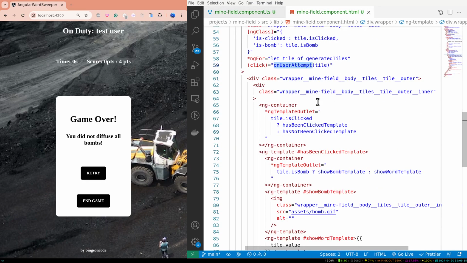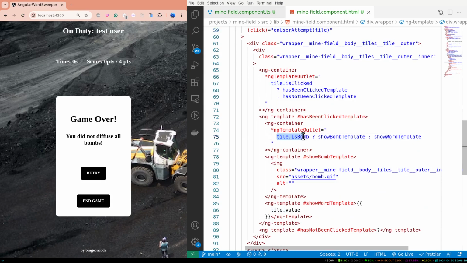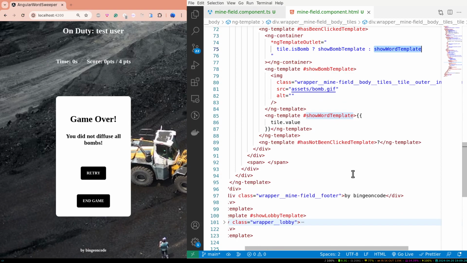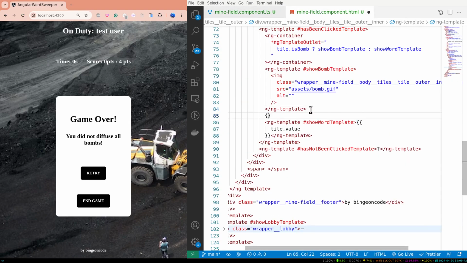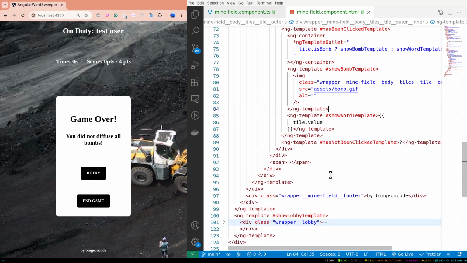And then at the end, now we have on user attempt, then we come and we say, this is the check that we are making. Remember, nothing is different. We just have ng-container. Is it a bomb? Show a bomb. Is it a word? Show a word. And that's it. These things that you see, the curly brackets, this is what is called interpolation. You get to render something from TypeScript in your HTML. So it's two curly brackets and the value here. I believe I didn't mention that, but now you understand what it is.